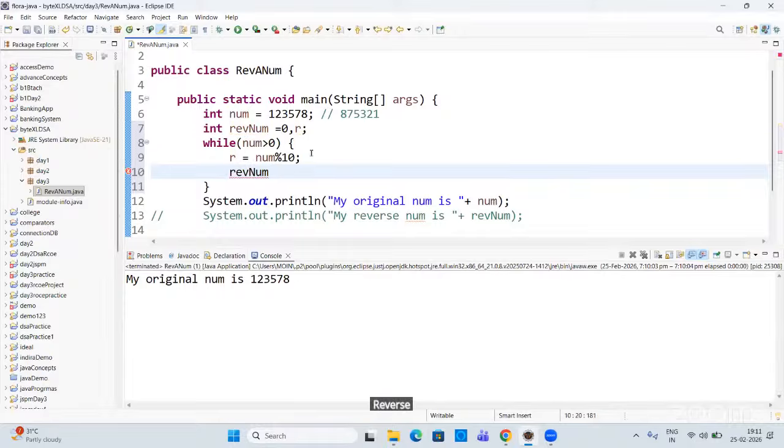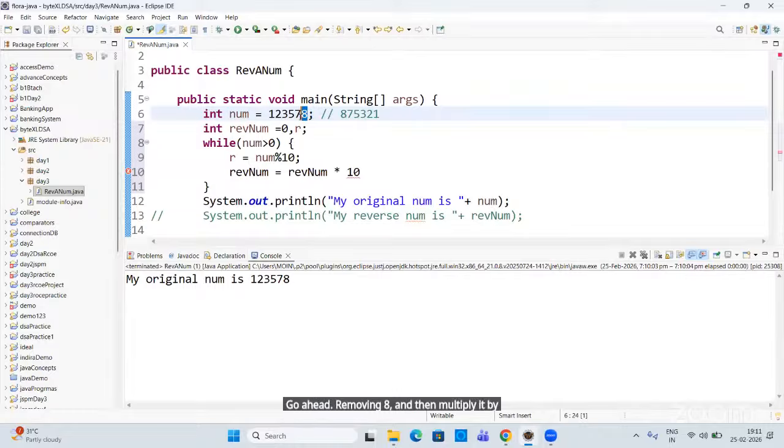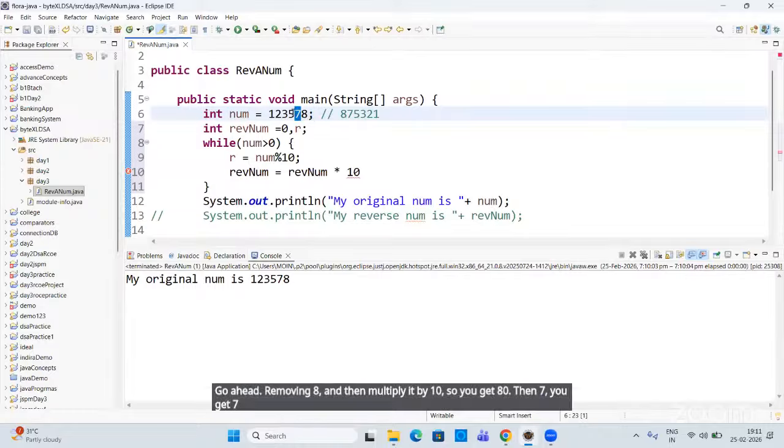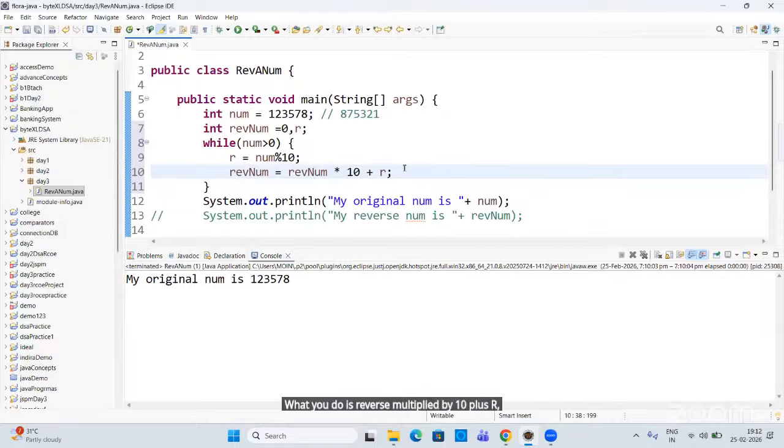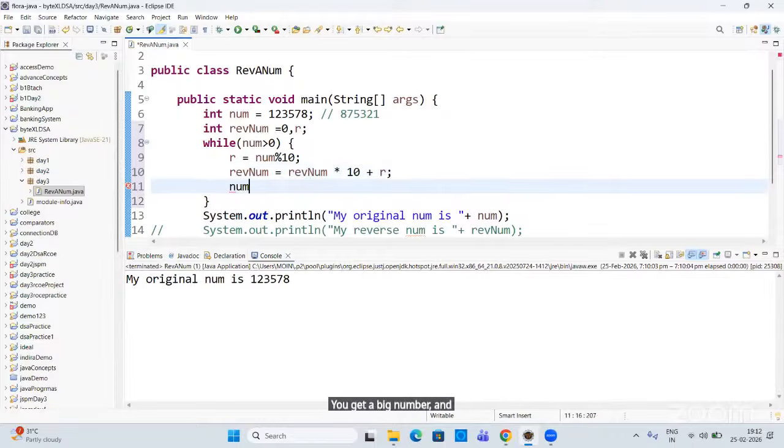So reverse num is equals to reverse num, that variable, multiplied by 10. So again, you are removing 8 and then multiplied by 10. So you get 80. Then 7, you get 78. Then 5, you have 578. So you get 875321, the reverse number. But then plus r you do. What you do is reverse multiplied by 10 plus r. You get a big number. And then you will take number is equals to number divided by 10.